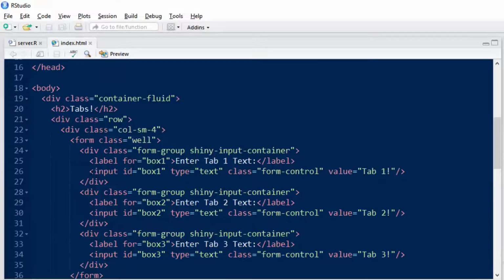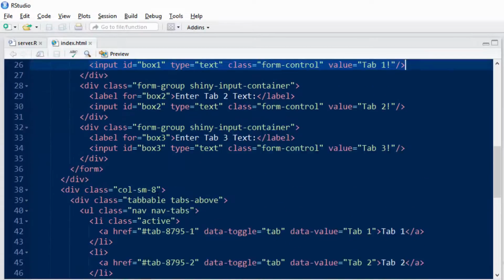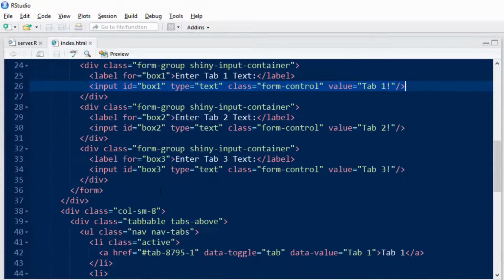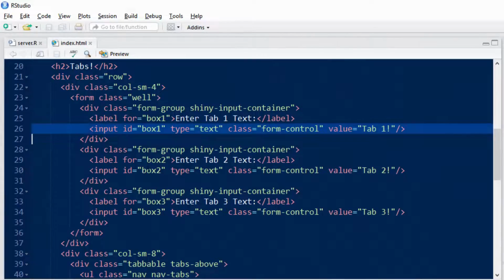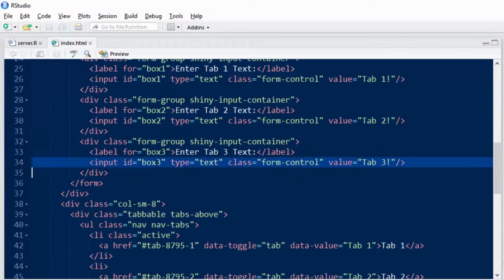So the inputs work just like regular old HTML inputs. Here I have input, ID equals box1. The ID is the label, just like we labeled it in the ui.R file. So it works just like you would think. In this example, we had three boxes labeled box1, box2, and box3. So there's my input ID equals box1, here's my input ID equals box2, and here's my input ID equals box3.